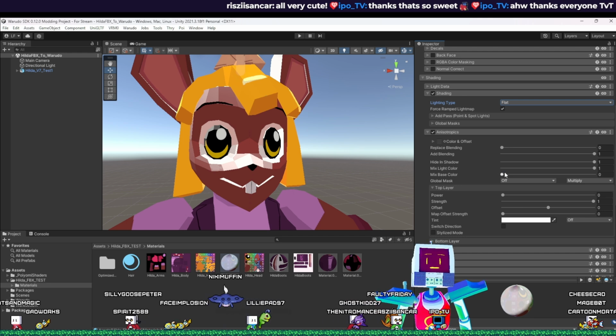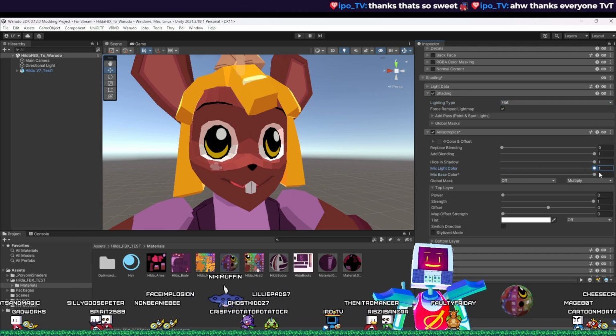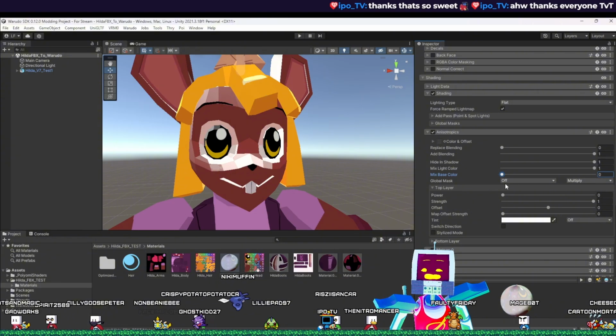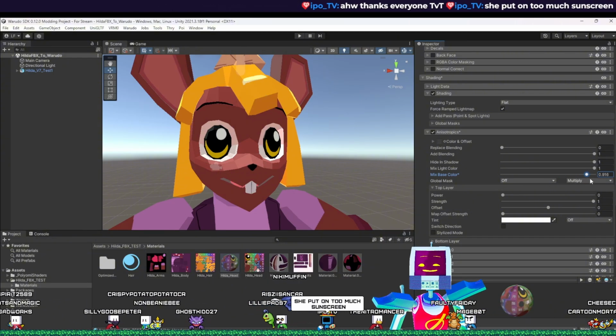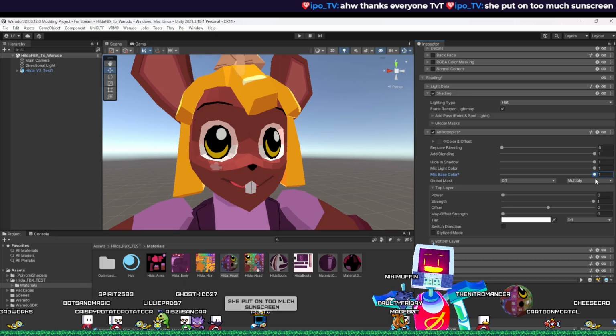So this is why you do mixed color base, because this is for the anisotropic. This is what it looks like without. Yeah, way too much sunscreen. Did not rub it in at all.